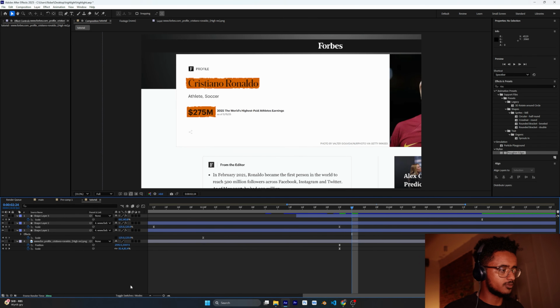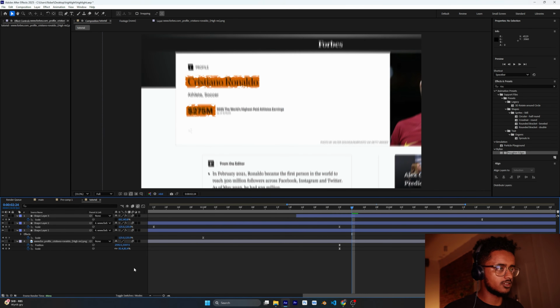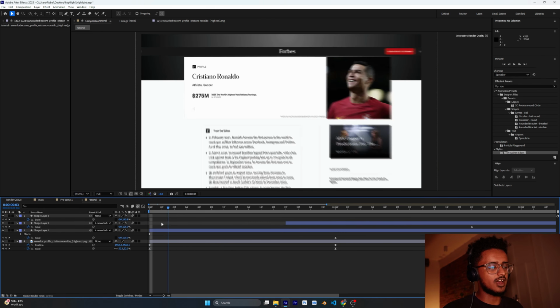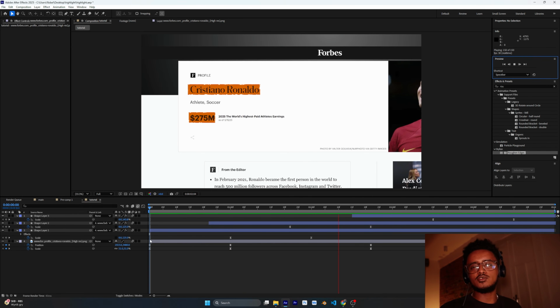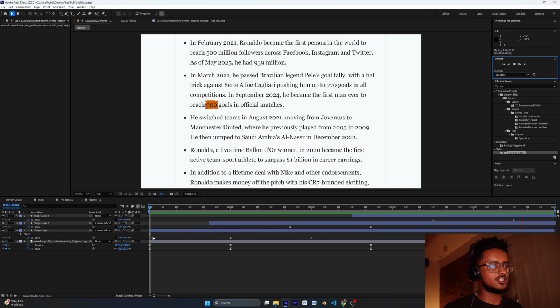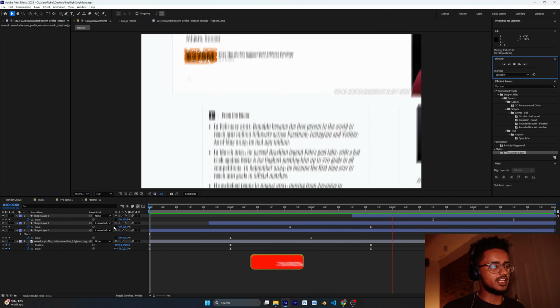I'm going to turn on the motion blur for everything. Click on the motion blur, and this will give our motion a nice look. And let's take a look again. So this is how you can create this simple animation in After Effects for text highlight.